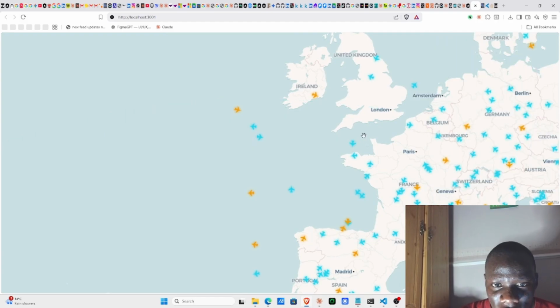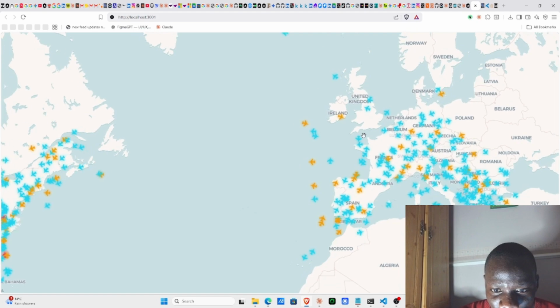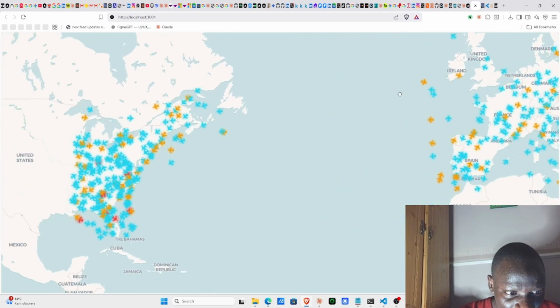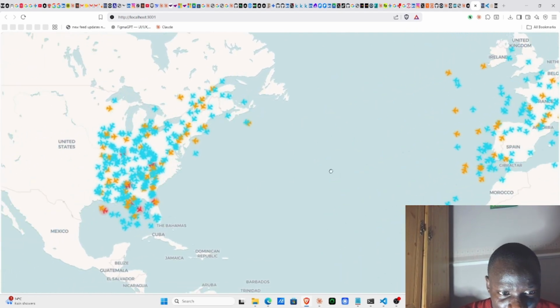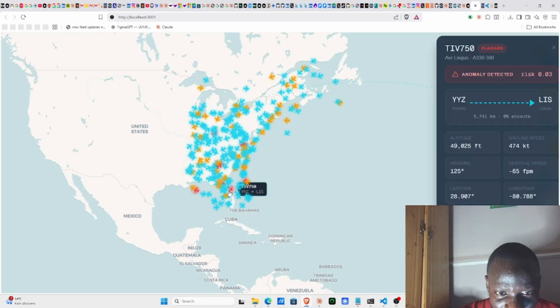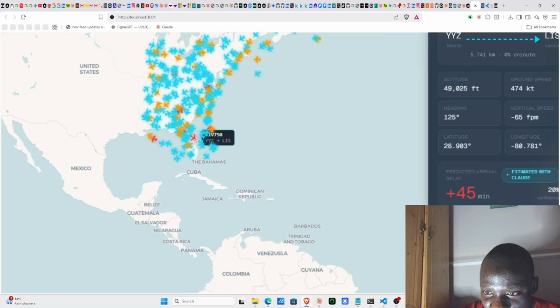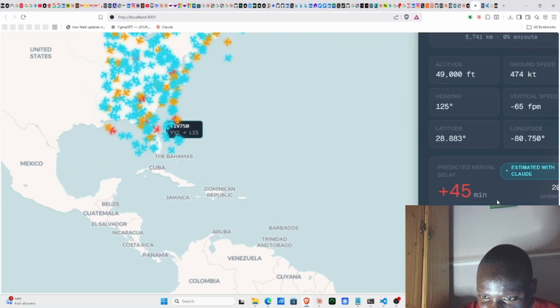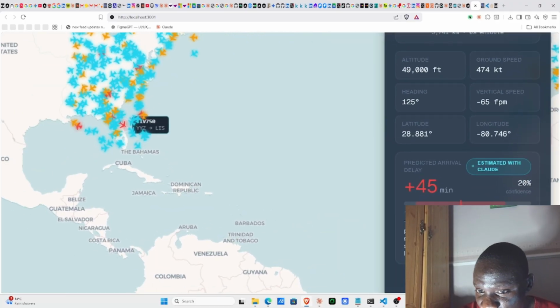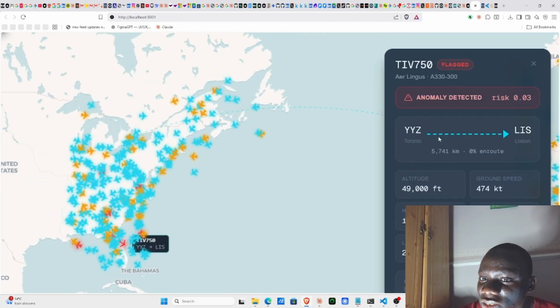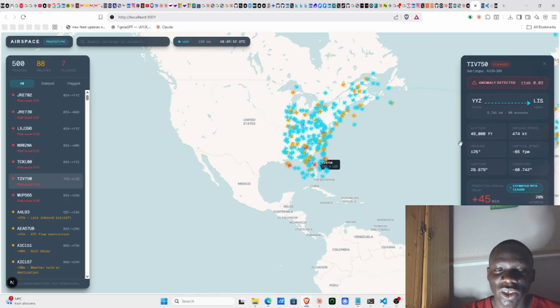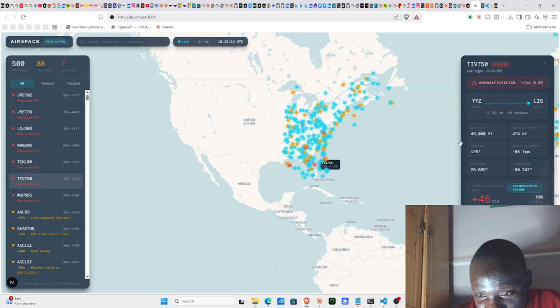And let's look for something critical in this situation. You can see here, this is critical. And now it's estimating with Claude 45 minutes. Telemetry is inconsistent. And this is from Toronto to Lisbon. So that's everything about this tutorial here.